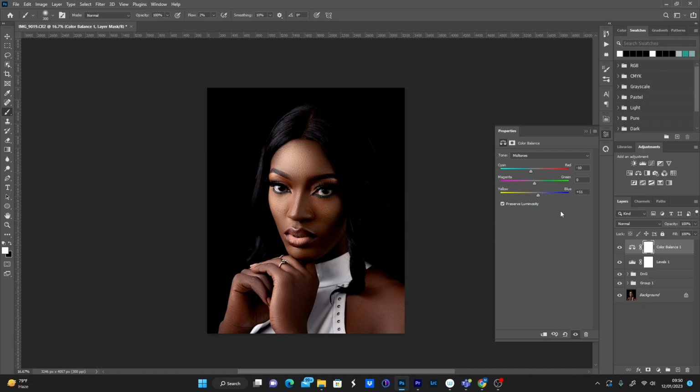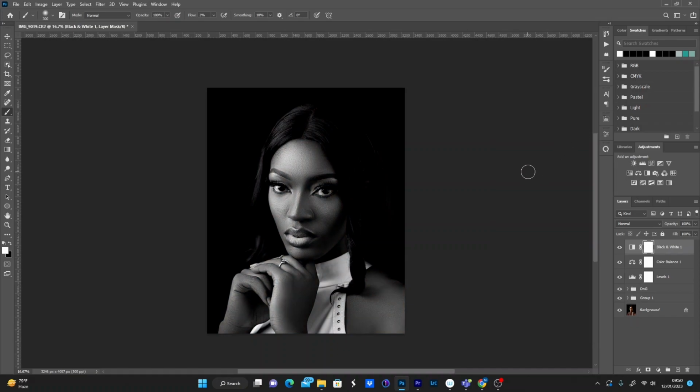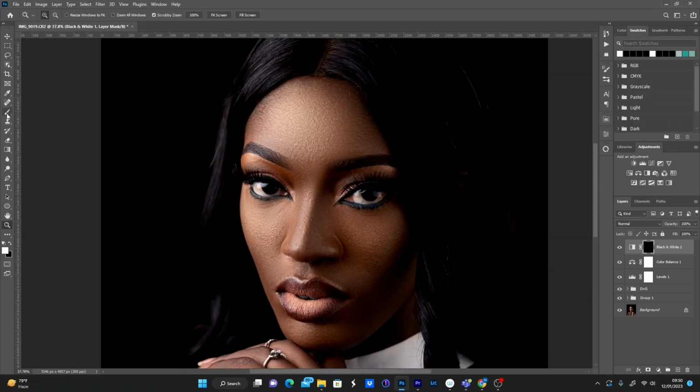Alright, I think that's fair. So if we have that for the eyes, let's come to our black and white adjustment layer and increase the red just so it gets whitish. Then we're going to hit Ctrl I to invert it, and let's zoom in a little bit closer to the image. We're going to come with our brush tool, and this time we're going to change our flow from 2 to maybe 33, and reduce our brush size with our left and right bracket keys, and then paint the white into the eyes.